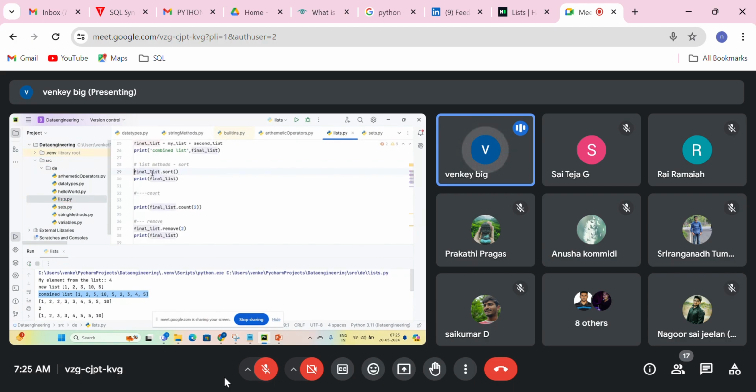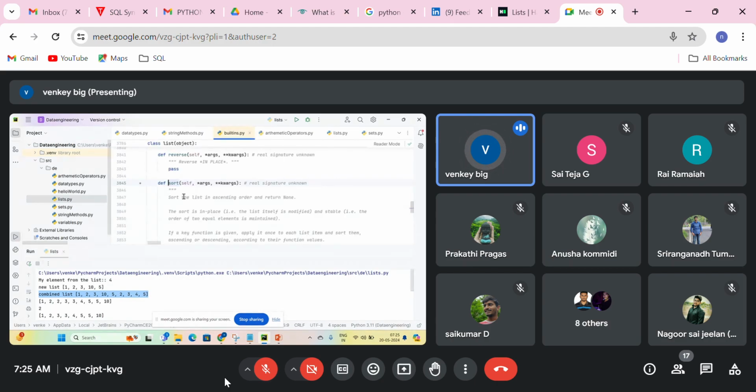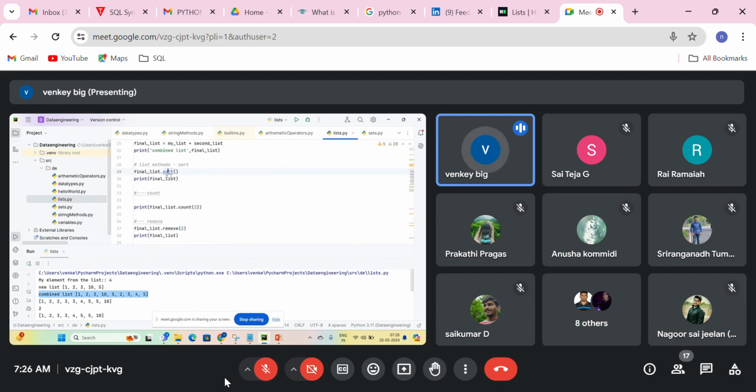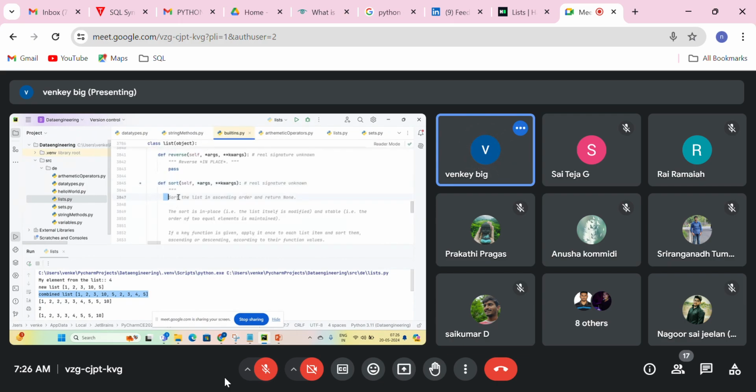But later on I went and read this definition of the sort method. So the beauty of Python is you can always click control enter on any function. You can go to the definition and validate how this function works. In the comment section, they have clearly given: sort the list in ascending order and return none. Right? So this is the real signature of your sort function.